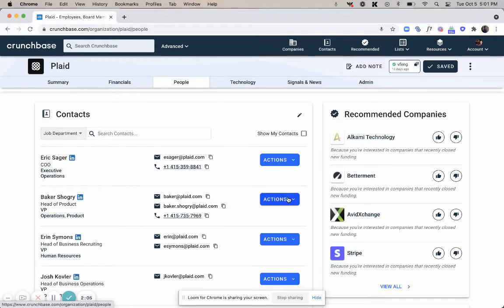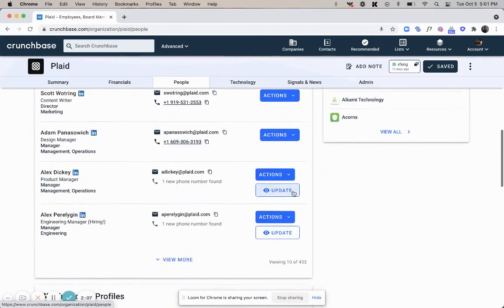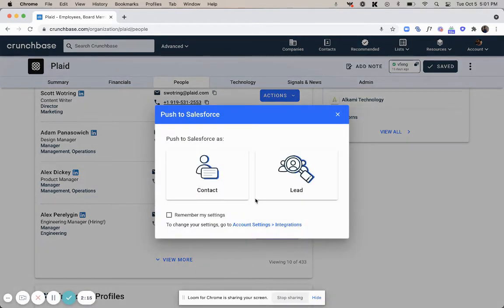So once we do, you're going to click View, and then the Actions button will populate, and then you can see here, first things first, always push it to Salesforce so we have that data connected to our CRM, and you can choose to push it as a contact or a lead.